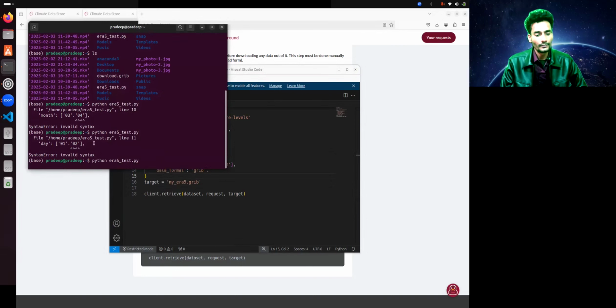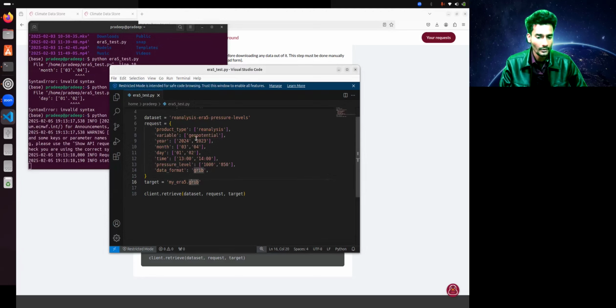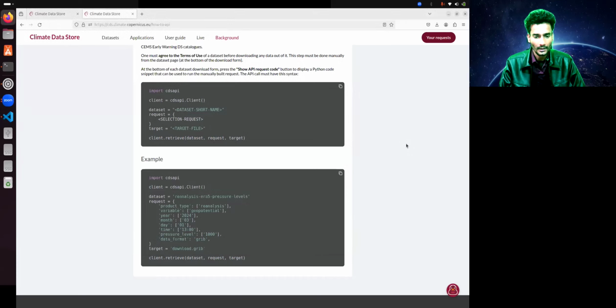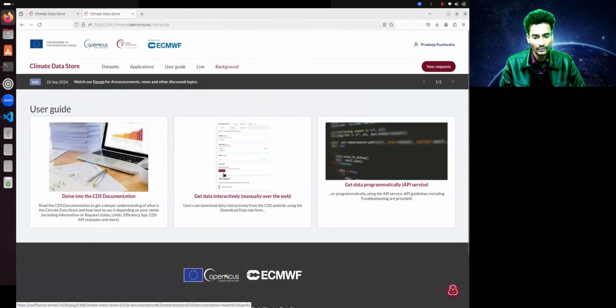Yeah. So if you do this, it will download a different data set which will have 2 more years, 2 more months, 2 more days, 2 more times, and 2 more levels. So this is the script way of downloading the data. Now there are other ways: just go to the user guide, go to interactive, and manually generate this file.